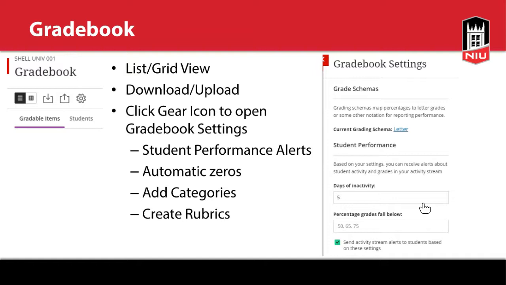Grade categories, rubrics, and overall grade notations. Now, a quick word on automatic zeros. This is a new feature in Ultra that allows you to assign zeros automatically to any student who has not turned in an assessment by the due date. Now it's optional. You don't have to use it, and you can turn it on and off in the middle of the semester too, if you'd like.